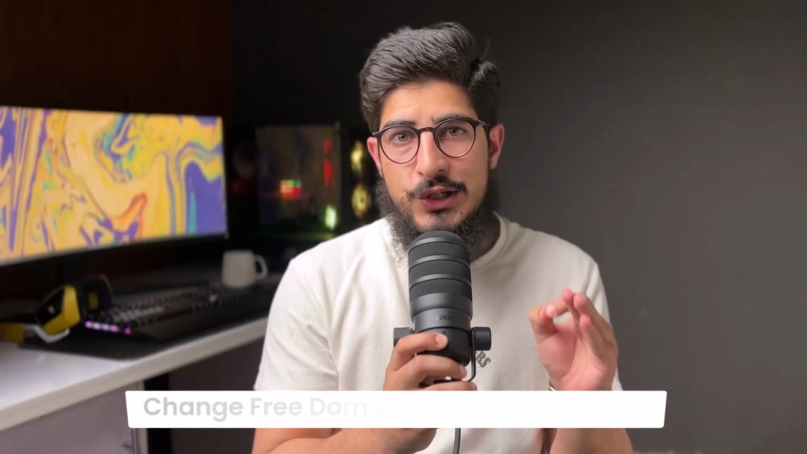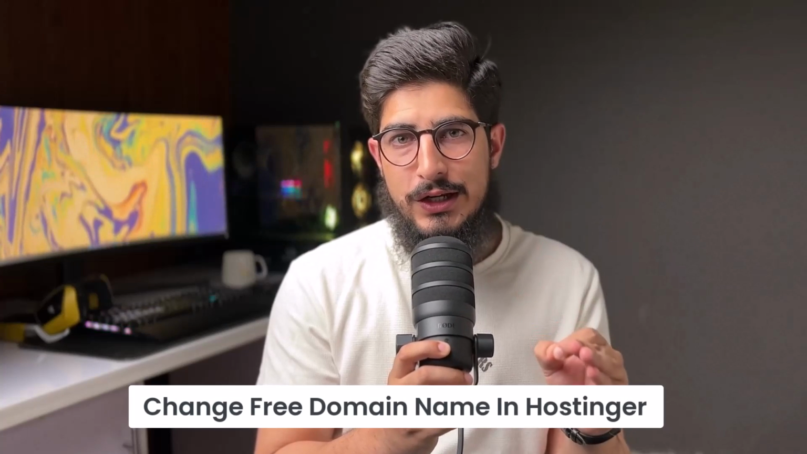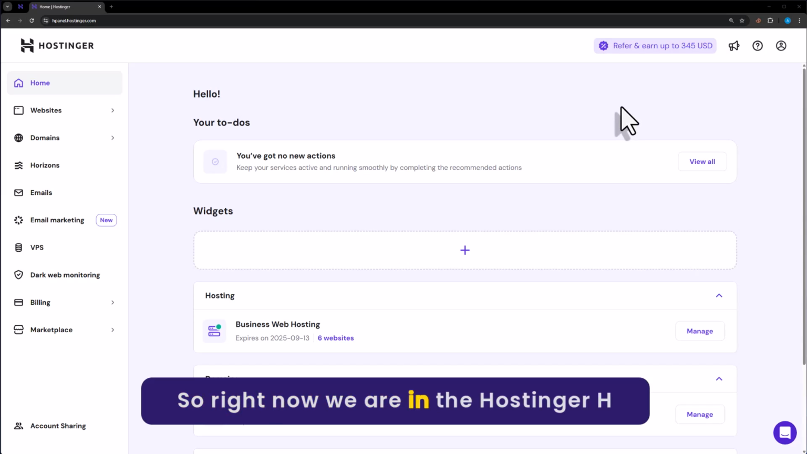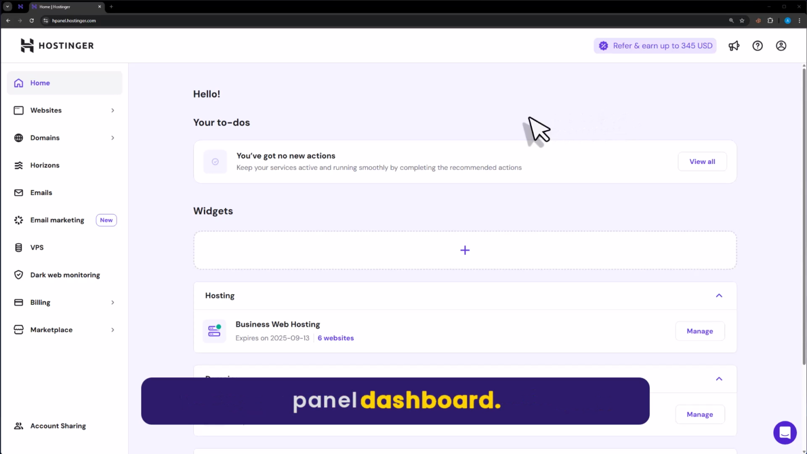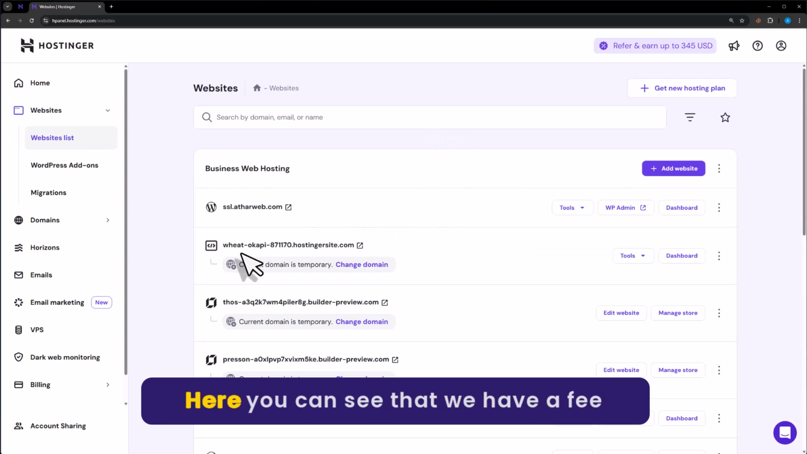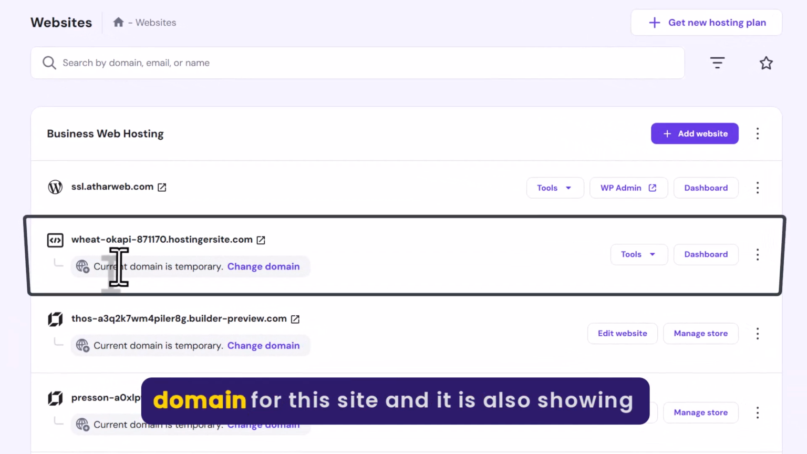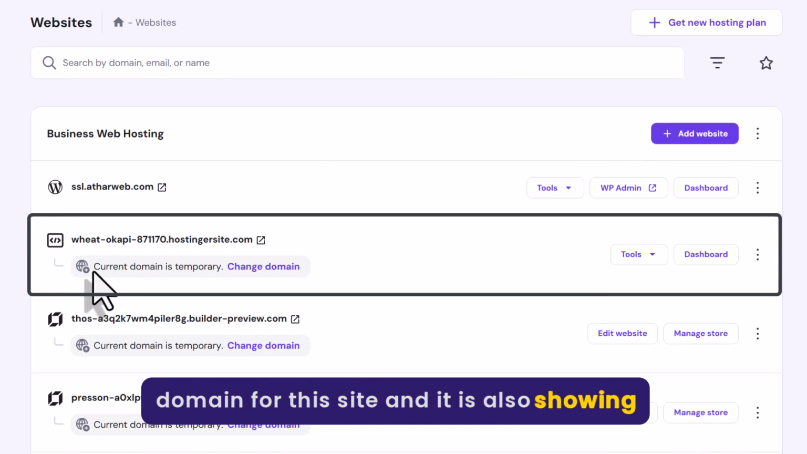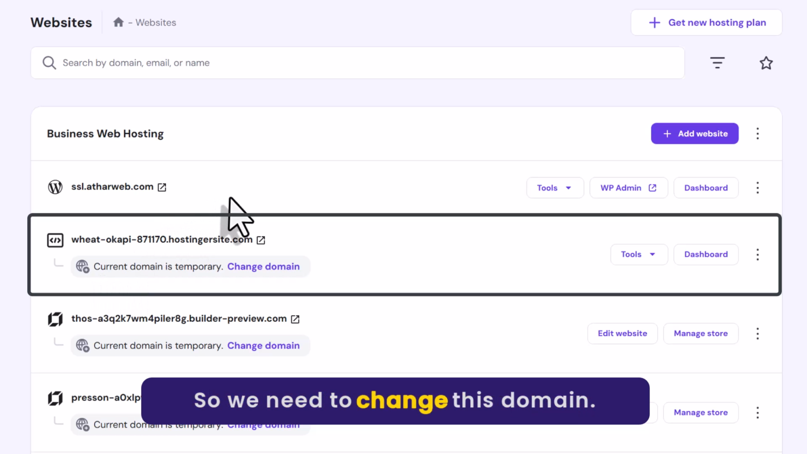Let's see how to change free domain name in Hostinger. So right now we are in the Hostinger HPanel dashboard. From here we will click on websites. Here you can see that we have a free domain for this site, and it is also showing that current domain is temporary. So we need to change this domain.